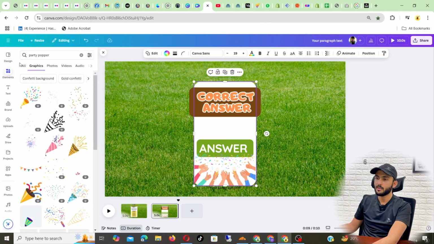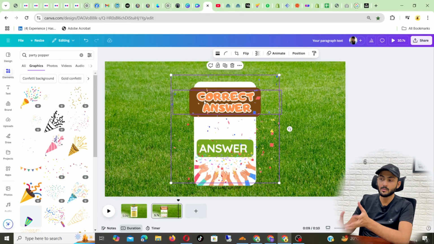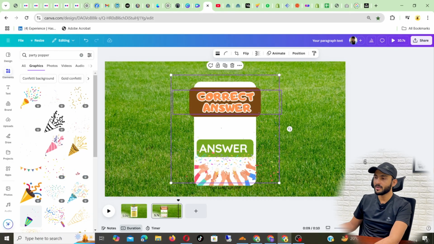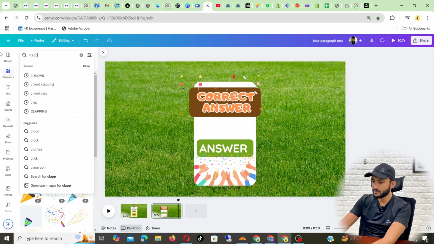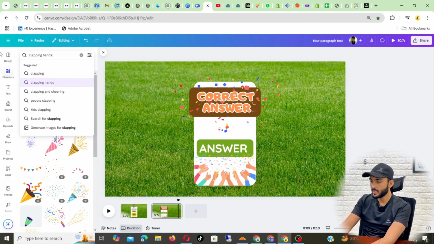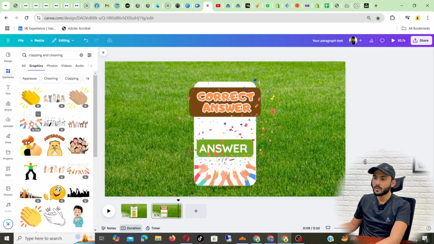Okay, let's search that. Okay, now we have the party popper here. So as you can see, something is being created. Okay, now it looks better, but the clapping, we want a moving clapping hands. So clapping hands and cheering, yeah, something like this. Okay, where is our moving clapping?